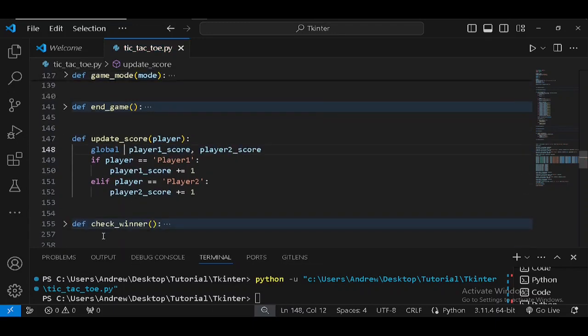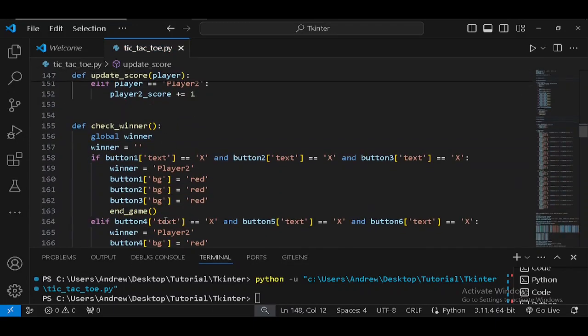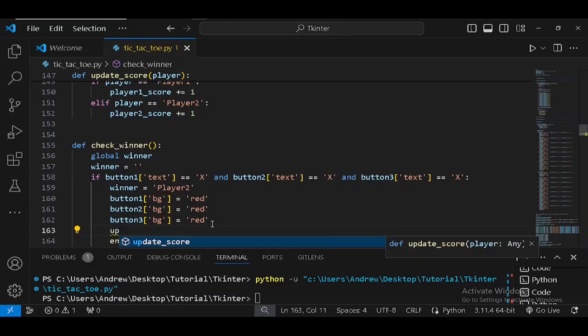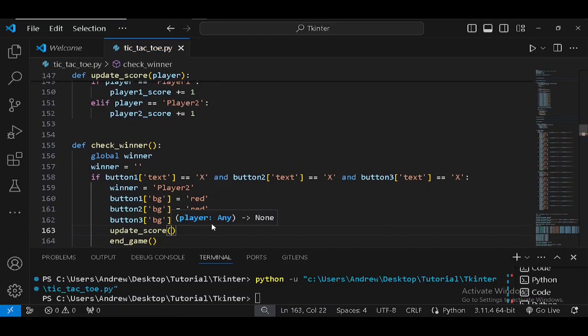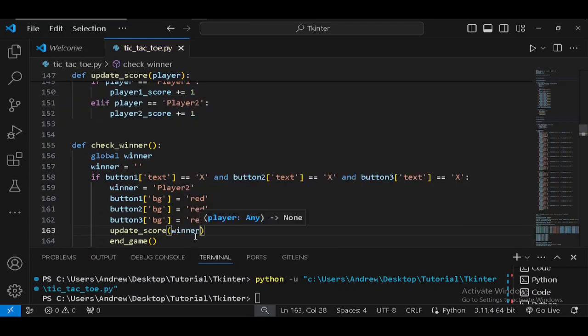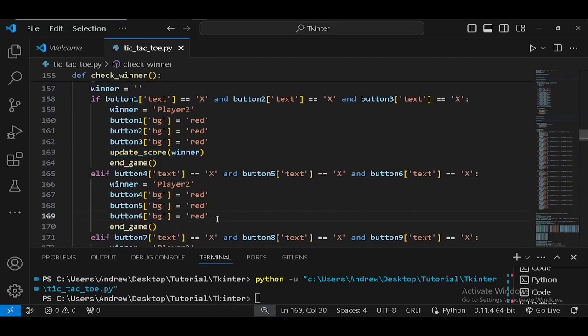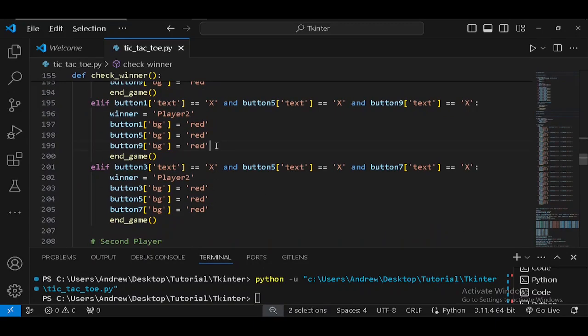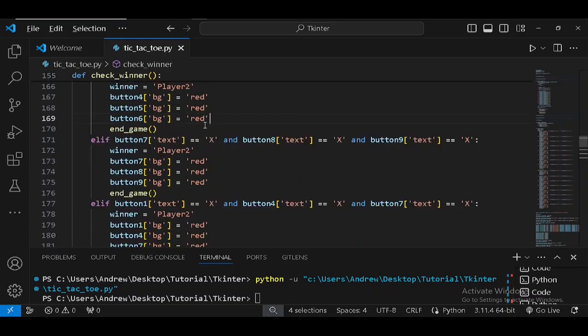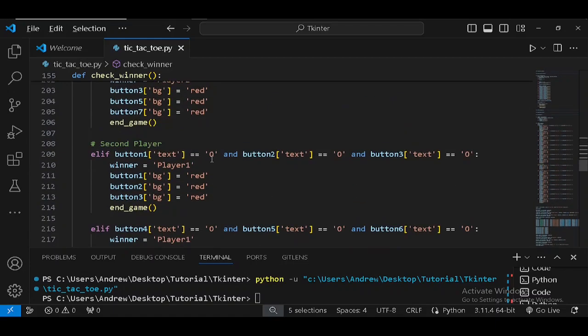So where we want to call this function is when we are checking the winners, right? And here we are setting the winner. So what we want to do here is call this function update score. And when we are updating the score, we want to put in the winner as a parameter there. So I think we copy this again. Let's repeat the same thing, the way we pasted our end game function.